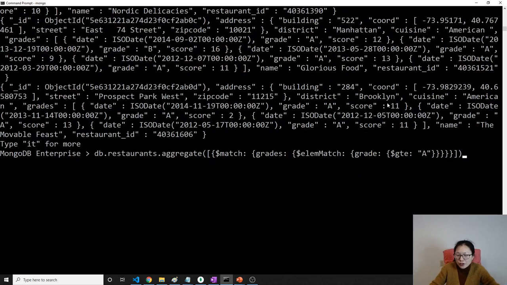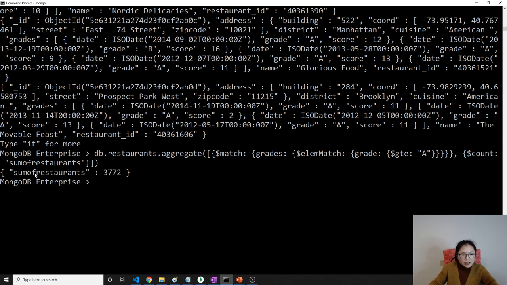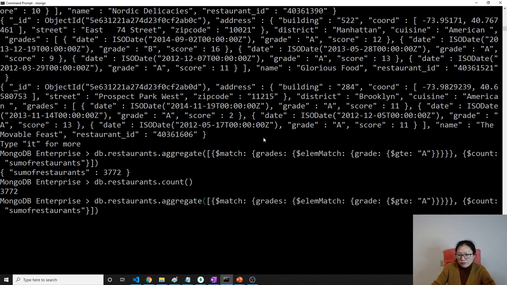Okay, so after we do the match, we can do a count to check if it actually filters. How to do the count? There's another stage called $count. And after count, you just give the name, with the number, sum of restaurants, okay, and you can see the result is 3772. Let's see how many total results in our collection. The total is the same. So let's change the condition, see if it actually works.